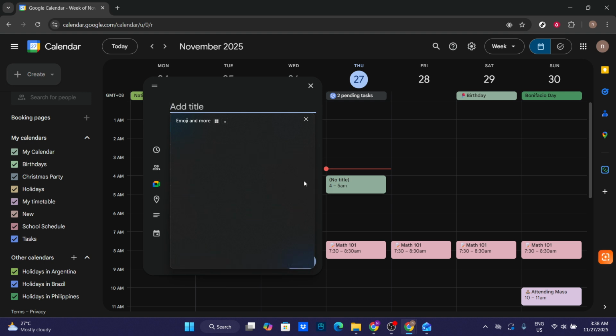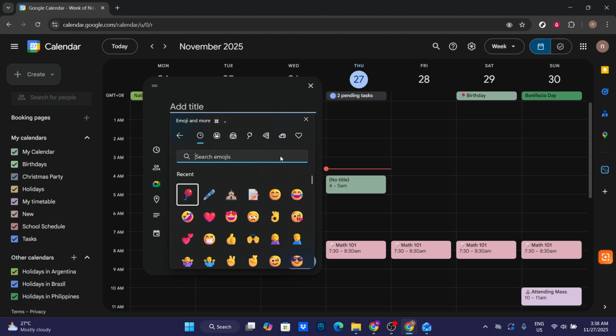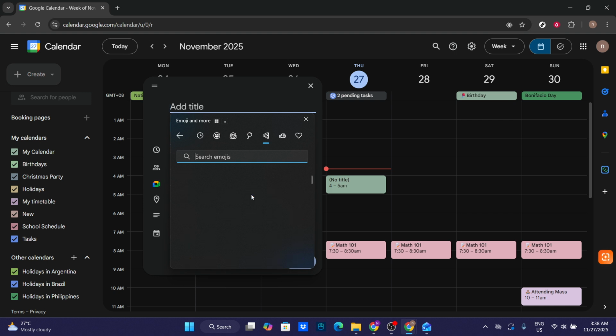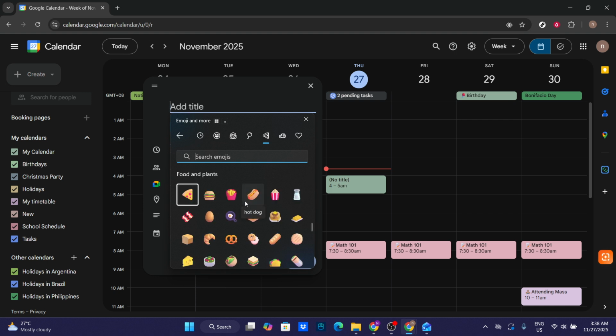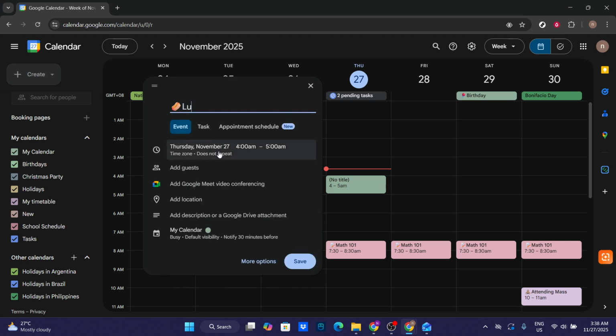For example, if you're making a lunch appointment, look for a food-related emoji, like a fork and knife, a sandwich, or a salad. Select a food emoji first, then type your event name, such as lunch. Placing the emoji at the beginning of the title helps it act like a visual tag, making it easier to scan your schedule. Keep emojis relevant to the event so your calendar stays functional, not just decorative.